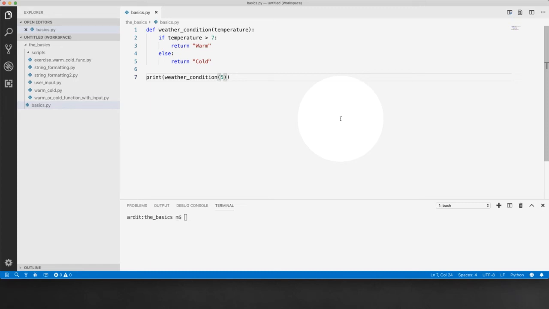As you know from the previous lectures, we have defined this function, and here we are calling it. So it checks if the given temperature is greater than 7, and it returns warm if that is true, and cold if the temperature is equal to 7 or less than 7. That's fine. But what is the use of this function in a real life setting?